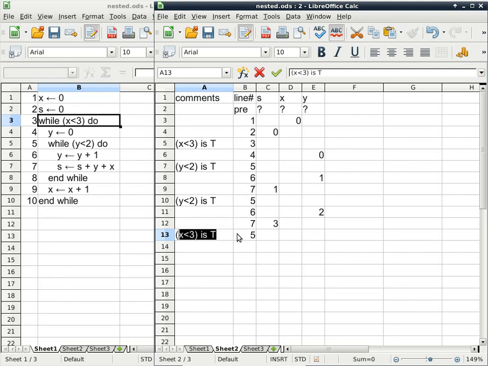Okay, so we're back to line 5 again because line 7 is the end of the loop. We have to go back to the beginning. So now we have to ask the question again. Y is less than 2 is false. Now it is false. And then where do we go? This is kind of tricky. Line 9. We have to go to line 9.